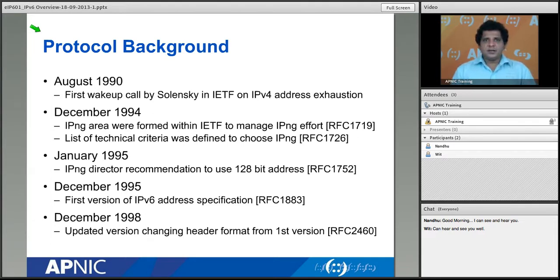There are several working groups, and they have been focusing on this IPng, and then later on IPv6. In December 1998, the updated version of IPv6, or in fact the RFC, which is RFC 2460, came up. And then the organizations that distribute this IP address space have been following this RFC to distribute and utilize this IPv6 address space.